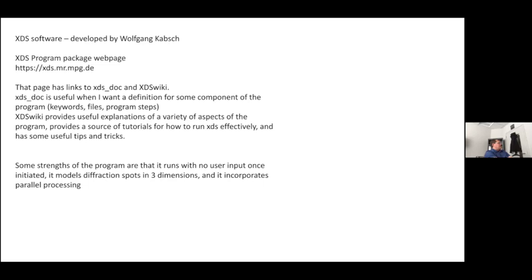It models diffraction spots in 3 dimensions. This has benefits when you're doing fine slicing, like what we did with our data sets, where we were taking 0.2 degree oscillations. Anytime you go with these thin oscillations, it's useful to have a 3-dimensional model of the diffraction spot. And the third thing is it incorporates parallel processing.